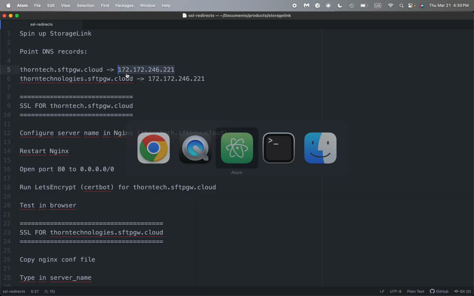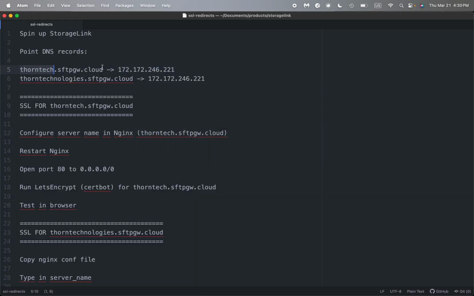So for example, here's our test domain, sftpgw.cloud. I'm going to create a hostname thorntech.sftpgw.cloud. And our company is Thorn Technologies. So let's say that some people are trying to reach thorntechnologies.sftpgw.cloud, and they might not be sure which one they should be going to.